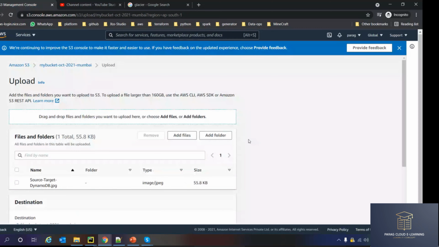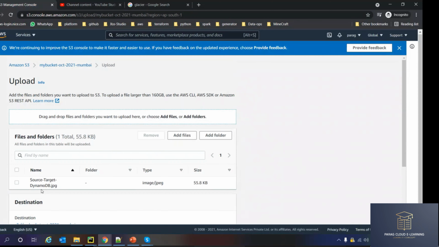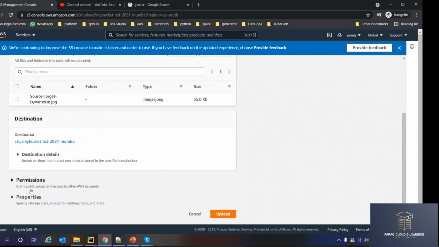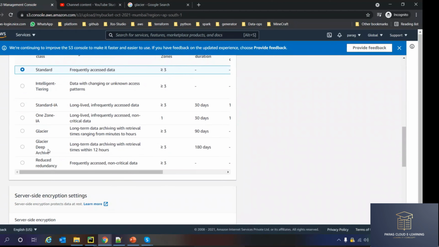If I'm uploading this file, you can see the property here. While uploading, previously I asked you to just upload the file, but right now you can click on the property. The first thing you will see is the storage class. If I want to put that file directly in Deep Glacier, I can do that.